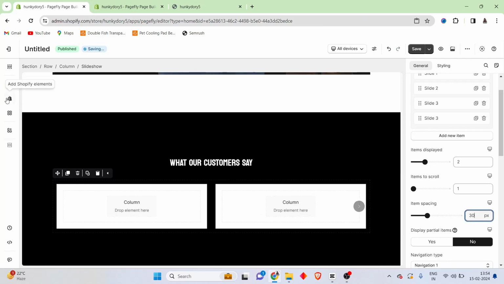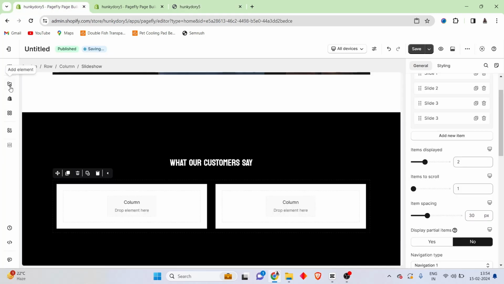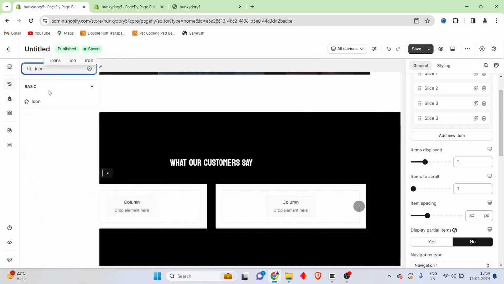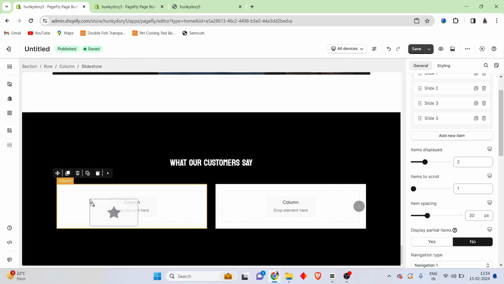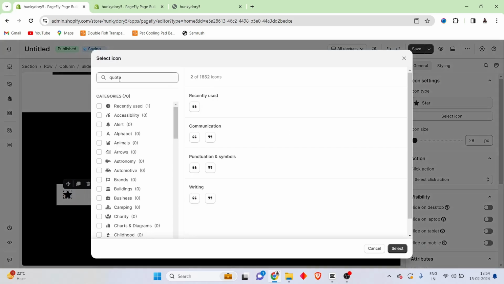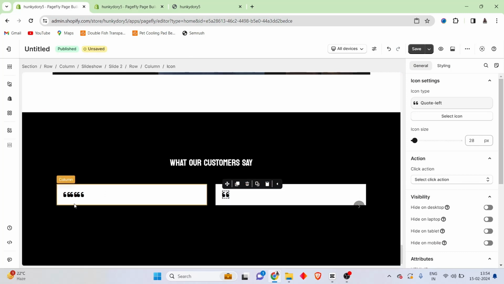Okay, great. Now we are going to be adding this particular quote icon. We will search for icons and we will drag it down here, and inside of general we will search for quote and we will select this one. We're going to be duplicating this and dragging it one by one into each column.